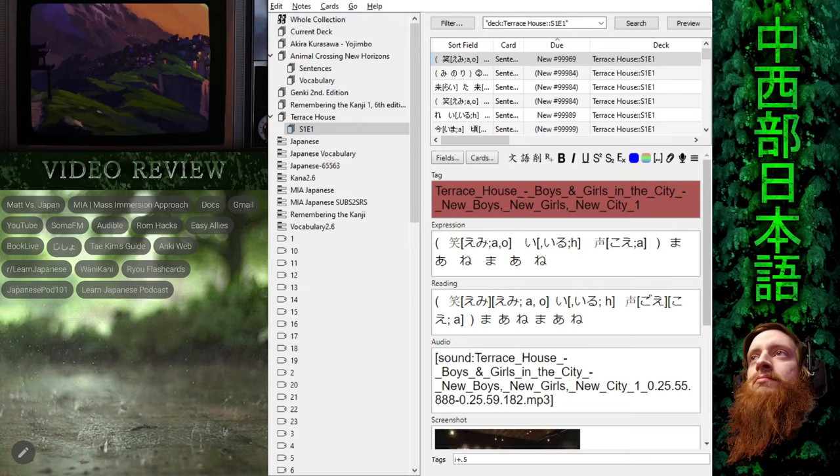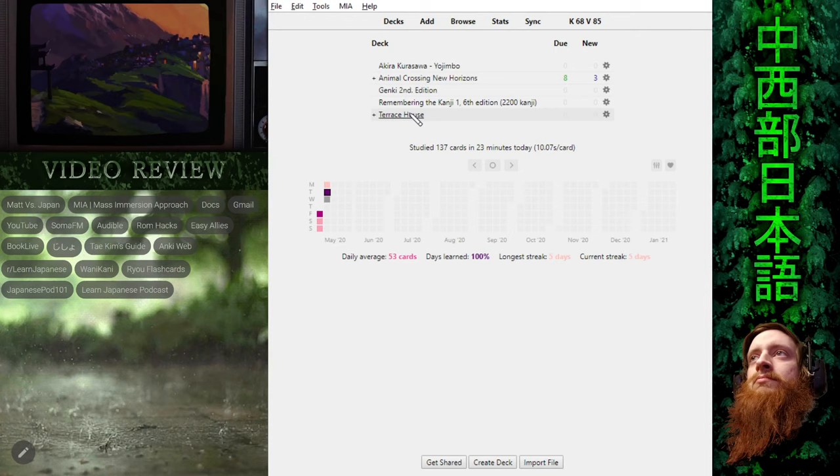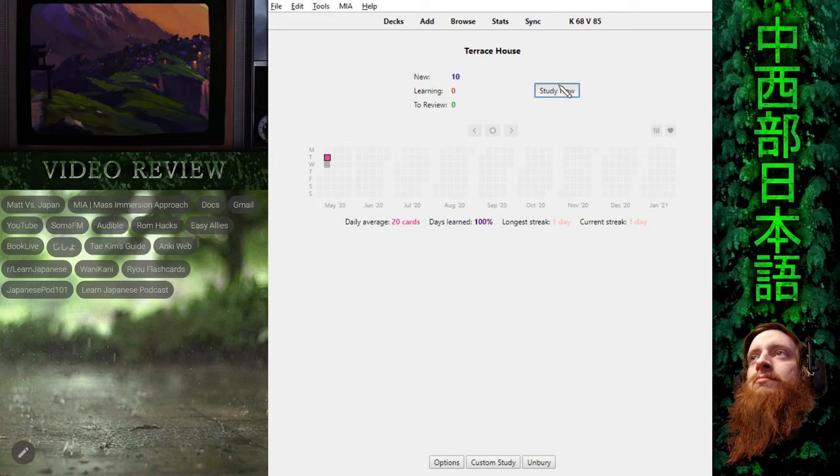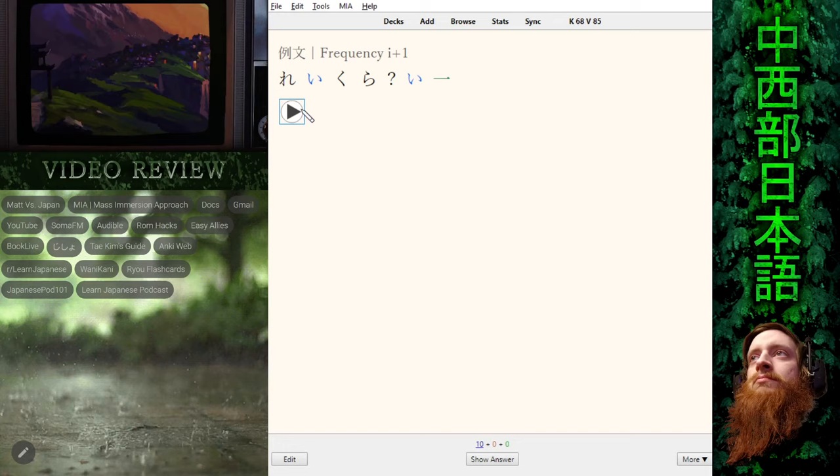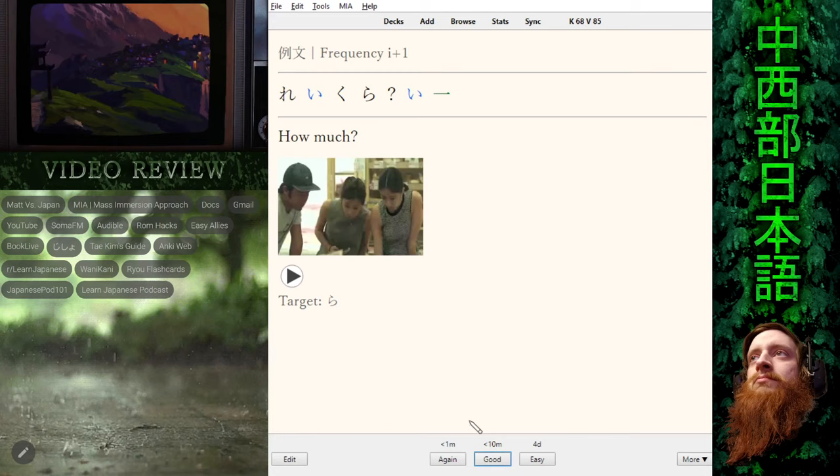So we'll go in here, and for this deck, if we wanted to do a custom study on it, 10 more cards, study. Some of them don't work, so that's something I'm still working on, but a lot of them do work. So, nekura. How much? Nekura ikura. So da would be our target there. How much?